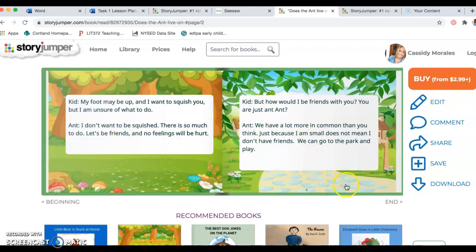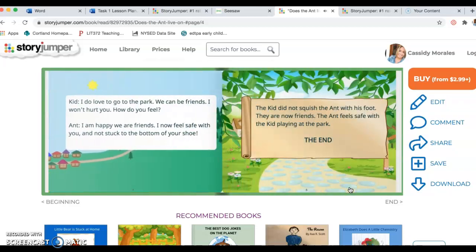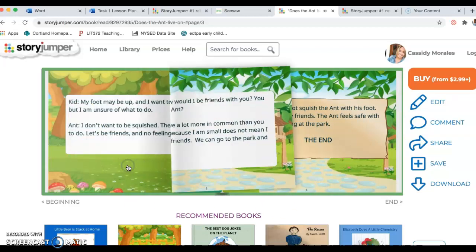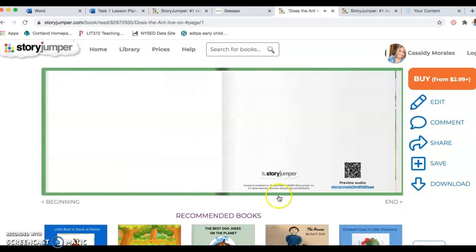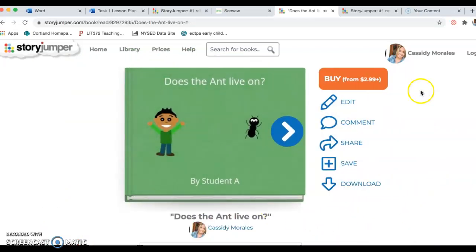You guys can go ahead and read my book. I'm going to also post it to Seesaw, so this will be a great example for you guys to use. See, it's just 4 pages. I chose different backgrounds. I added some features to it. And if you guys have any questions, just let me know.